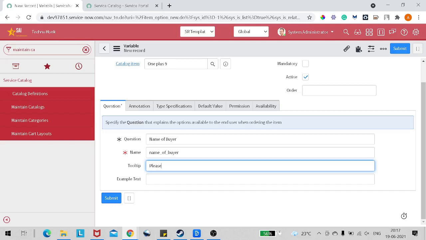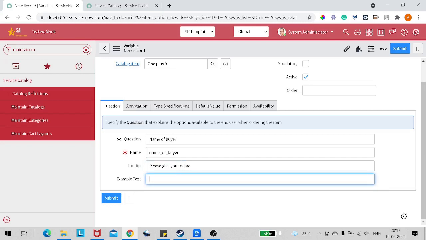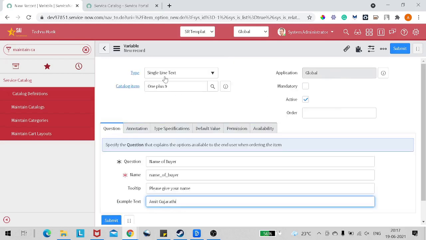Tooltip is like a helping text. If some people don't understand what exactly we are trying to say, please give your name. And we can also give example text if people are still not understanding. Then Ahmed Gujarati, something like this, you have to provide. Okay, this is the first one.